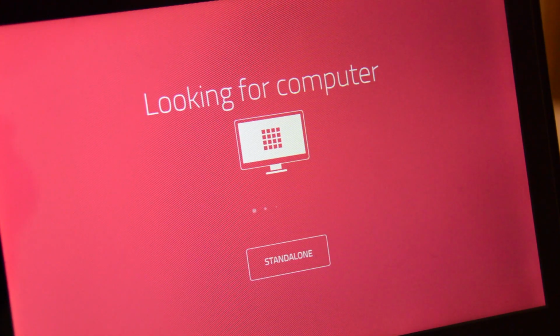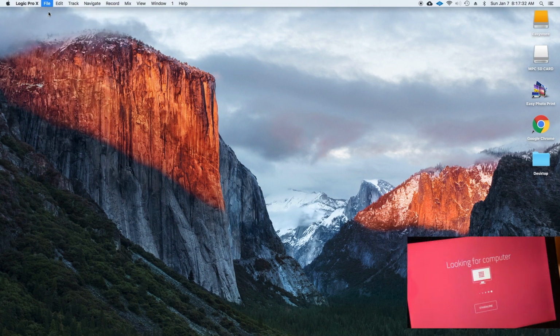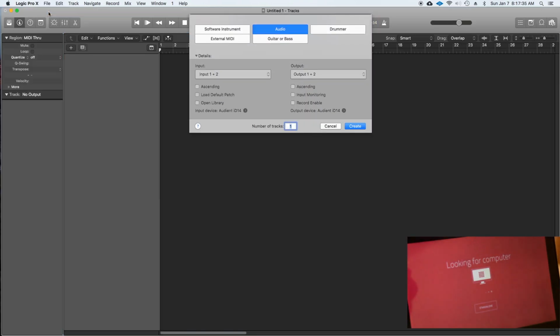Today, I'm going to show you how to use your MPC X as a software instrument inside Logic Pro. First, put your MPC X in controller mode. Then, open a new project in Logic.